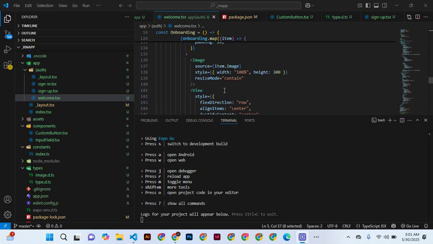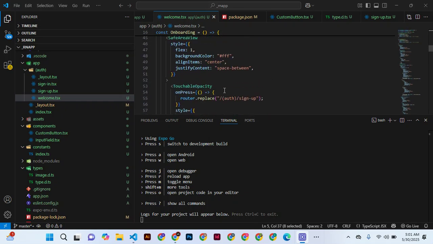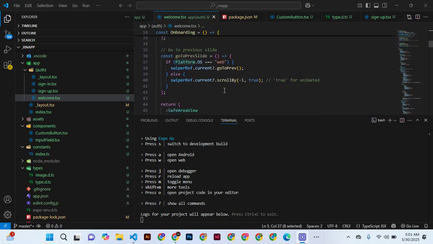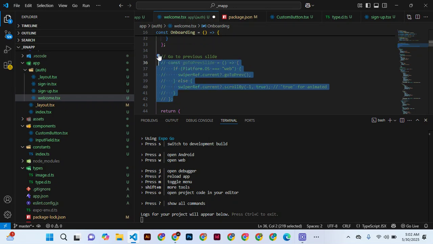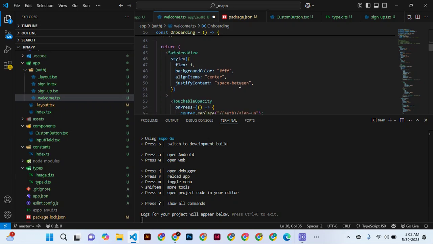So now we can say, you can see this go to previous slide. So this go to previous is not there, and also this current go -1 is not there. So you can also comment this one, and also comment this one as well, because it is working about the backward movement, or the button that handles previous activities.